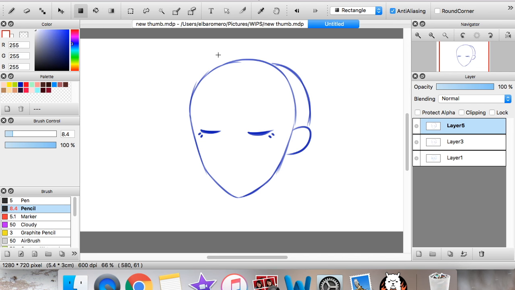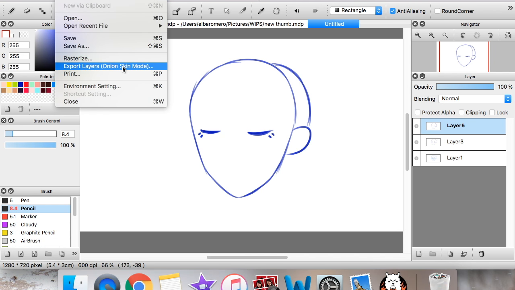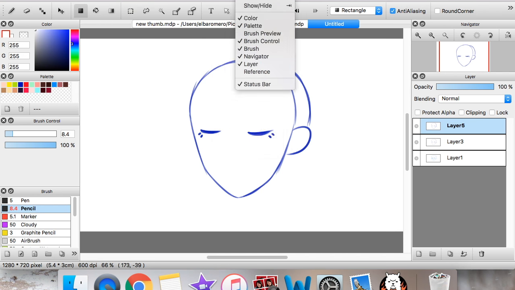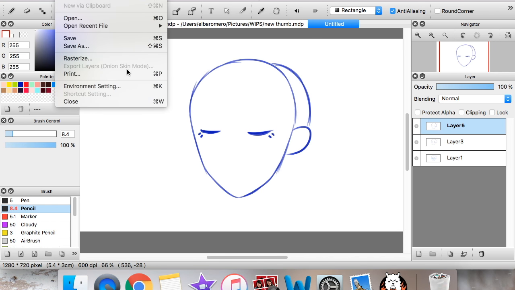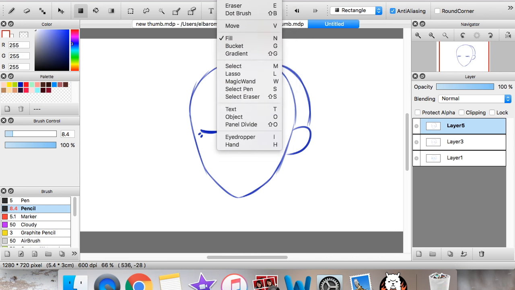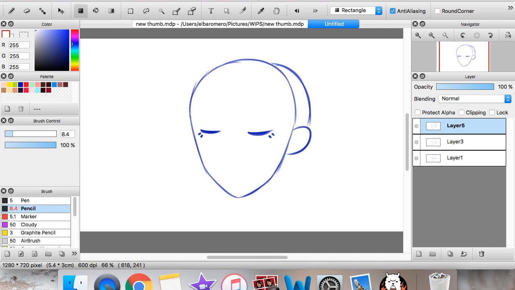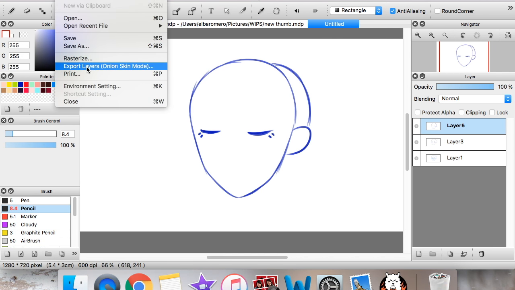To actually animate things, you would have to go up here to File, and then click here, Export Layers, and then in parentheses, Onion Skin Mode. So this option, as you might have guessed, is only available if you have Onion Skin Mode on. So if you have it off, so see there's no check mark next to it, and you go to File, it's just not gonna be available for you to use. So if you notice that it's not available and you're confused, just go up to View and make sure you're on Onion Skin Mode. And then go here, and there it is, Export Layers.